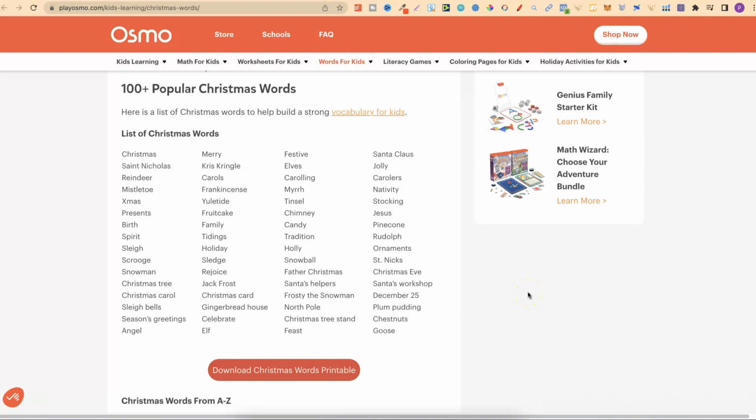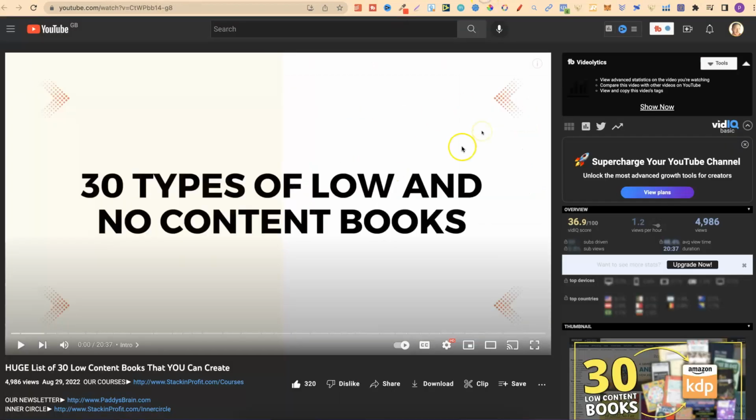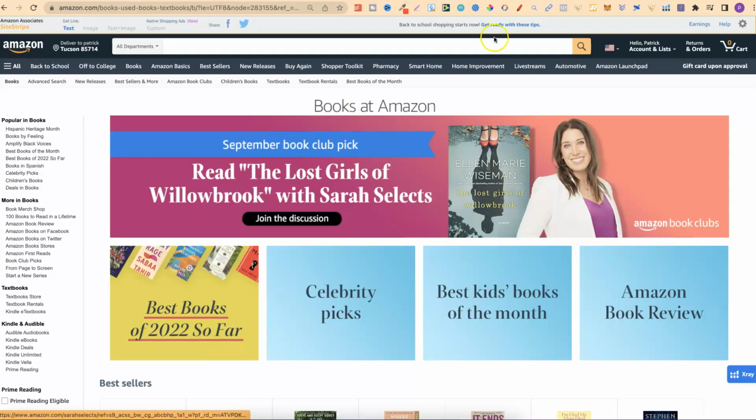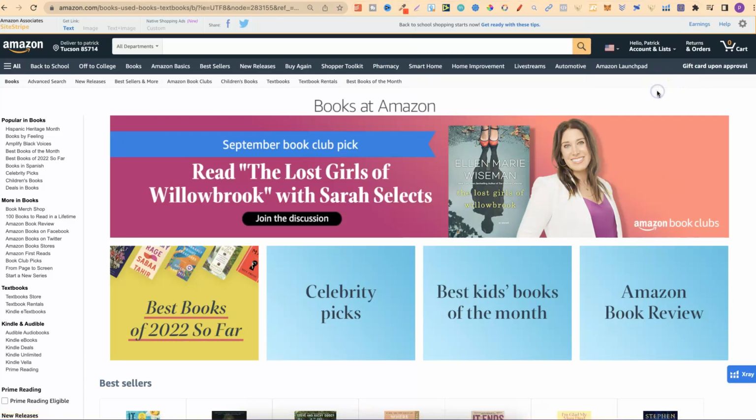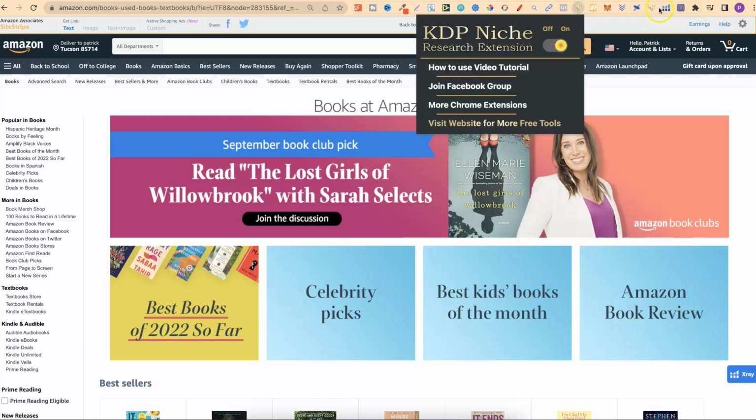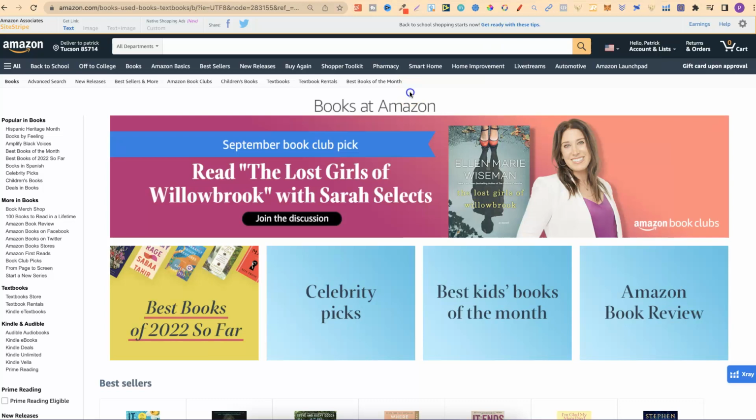So now we can take this list, take these niches, combine them with the list of low content books just here, type them into Amazon and use the Self-Publishing Titan's Chrome extensions to see if it's worth our time publishing that book. So let me go ahead and show you an example. Now, we have Amazon, we have the Chrome extensions turned on as well. Yep, and yep.